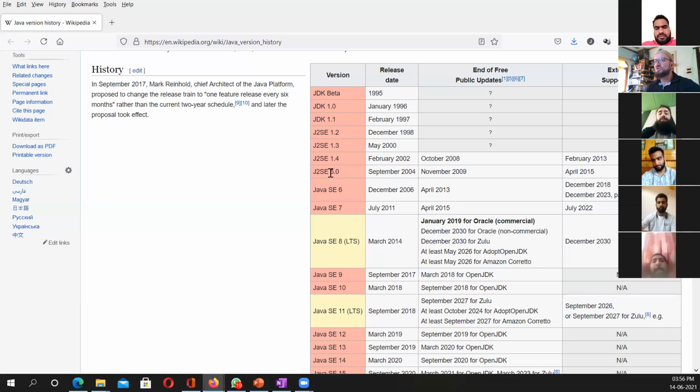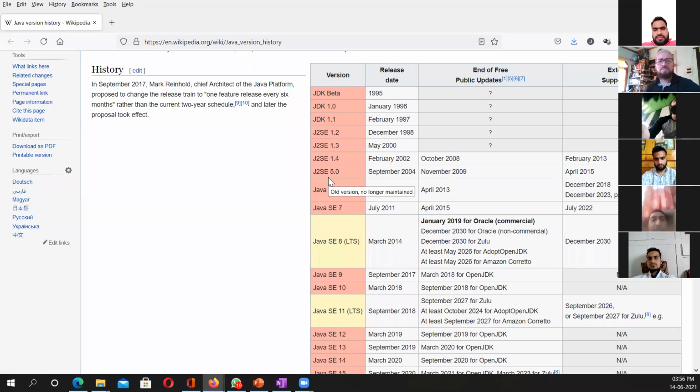When we reached 2004, J2SE 5.0, we didn't say 1.5. We called it 5.0 rather than 1.5. This was a big change. We had a lot of things like the for-each loop, autoboxing, and metadata. We not only had a new version, we had a lot of functionalities and features also, across the different versions.